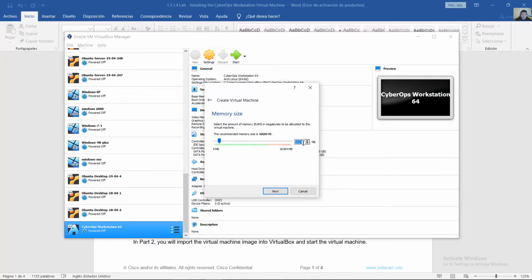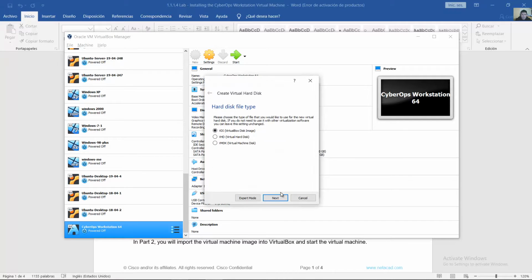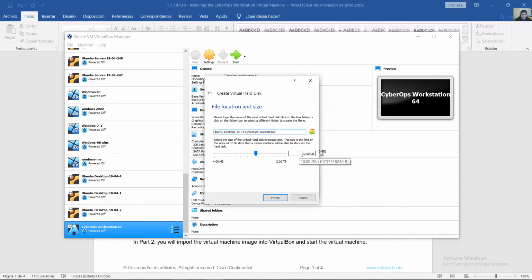And memory: it can work with 1 gigabyte, but I will use 2 gigabytes. Okay, 2000 megabytes, and next. Create a virtual hard disk now. VDI, not a problem. Next, fixed size recommended. And change the virtual hard disk to 20 gigabytes. Then create.